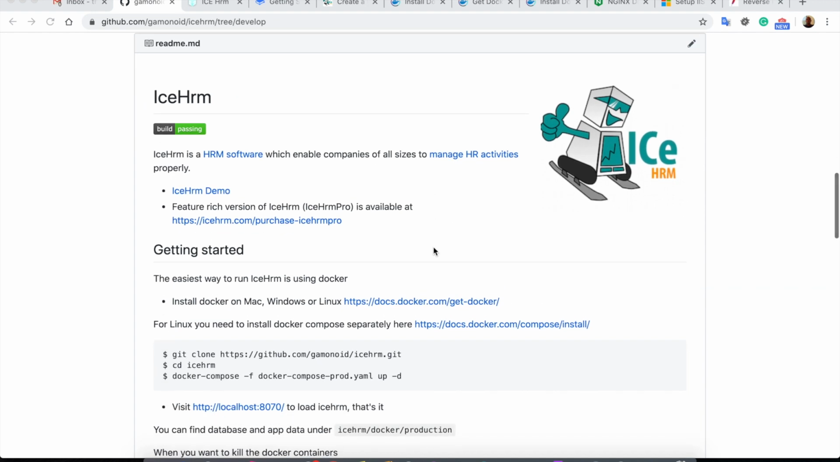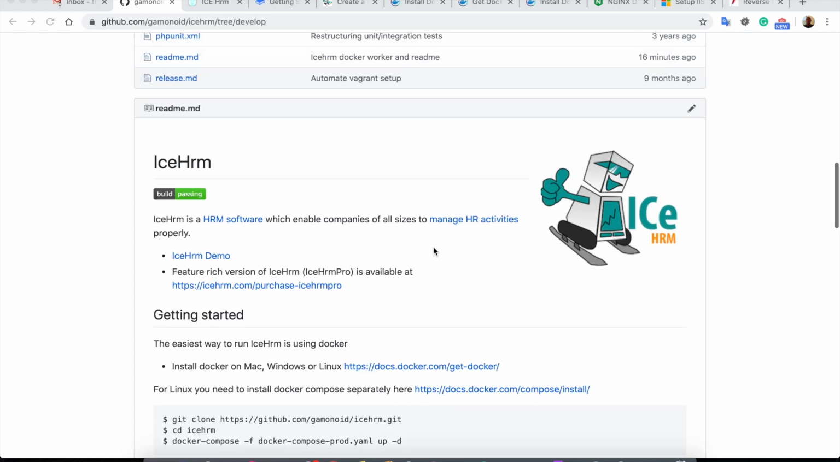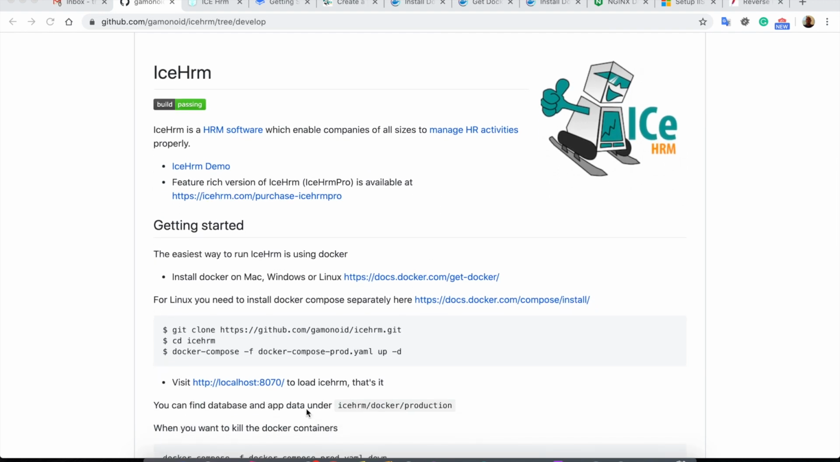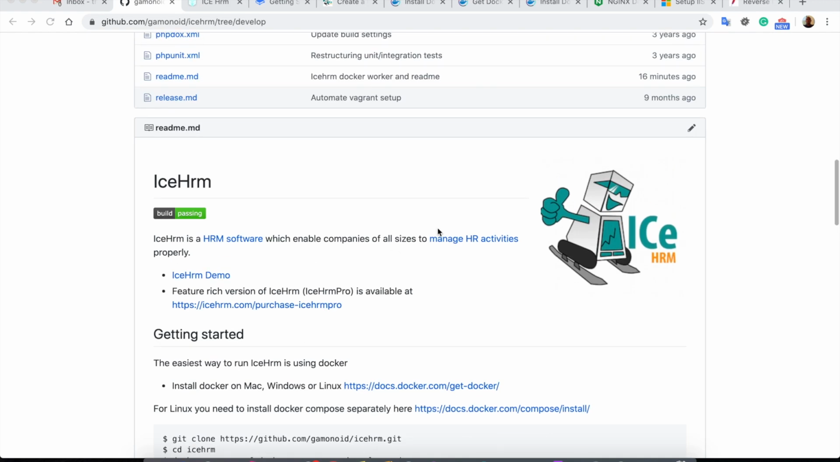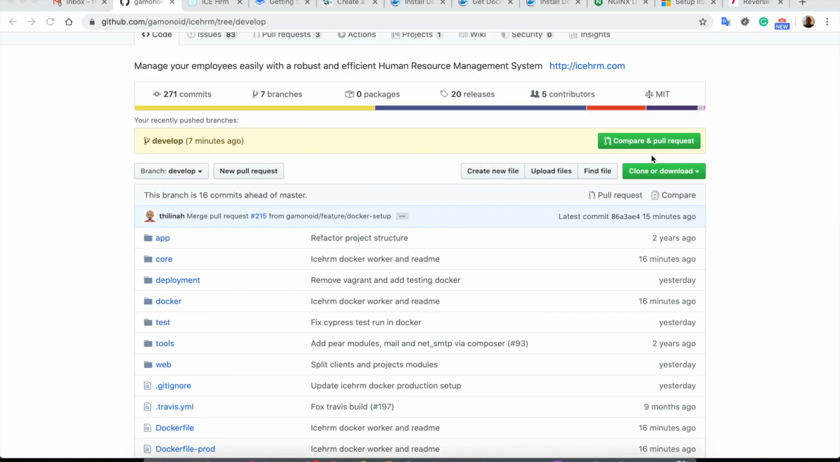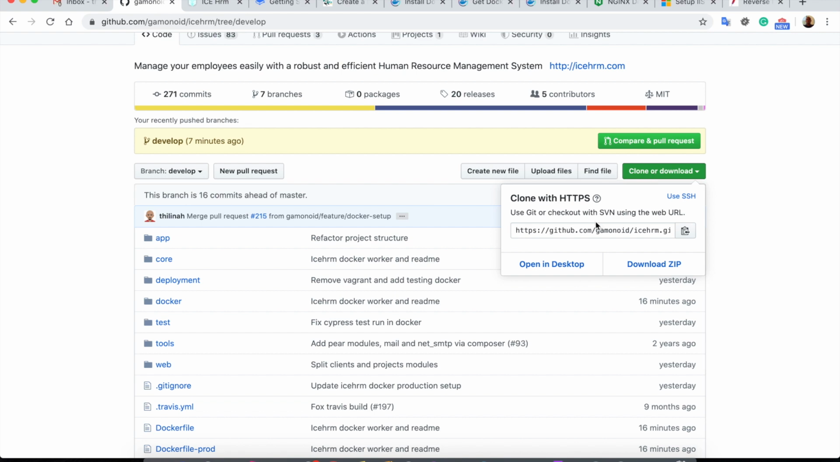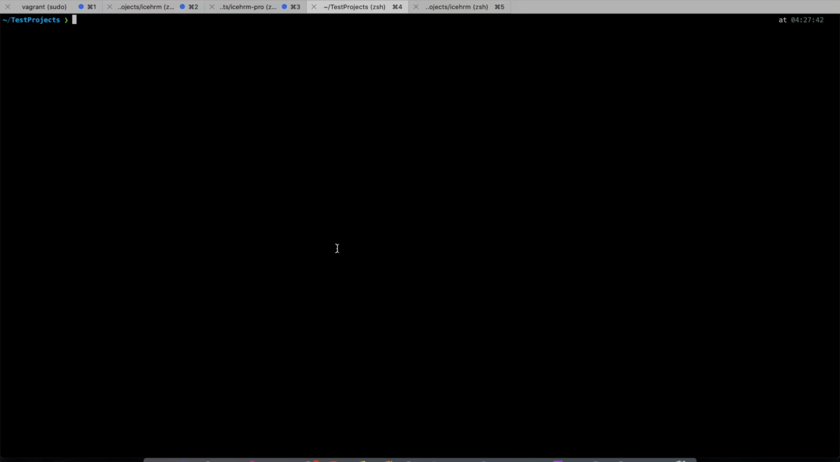So basically, first you have to download the repo. I have already done that, so I'm not going to do it again. Here you can just take the URL and clone it. And as I've already done that, I'm just going to go into the IceHrm folder. Okay, and I'm on the develop branch.